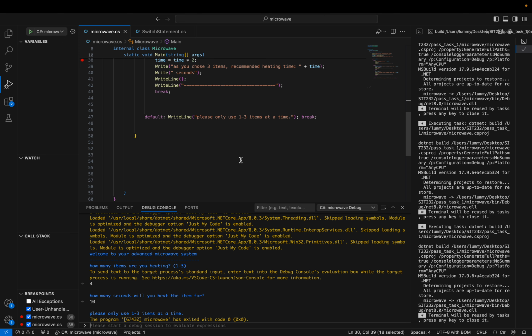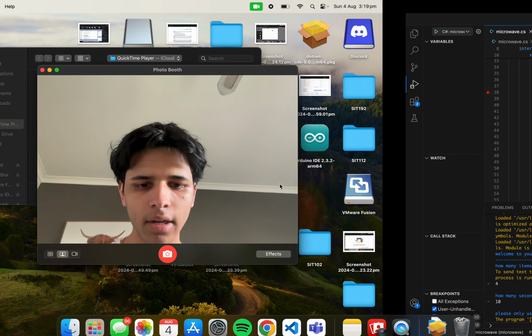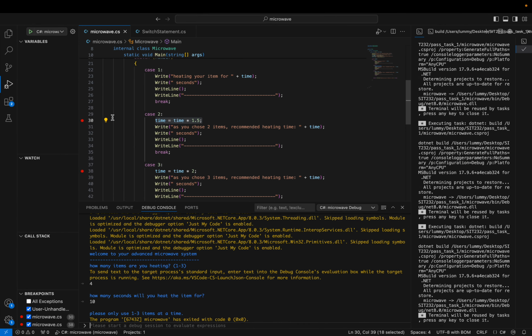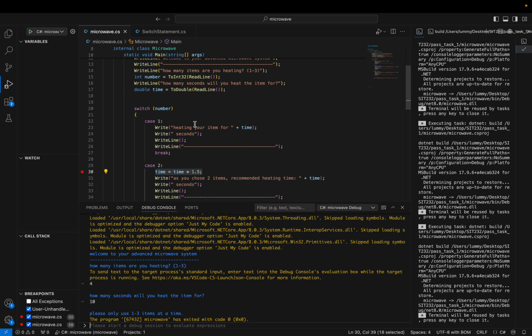So, yep, I think that shows the different breakpoints and how they stop or don't stop depending on what the entry of the user is.